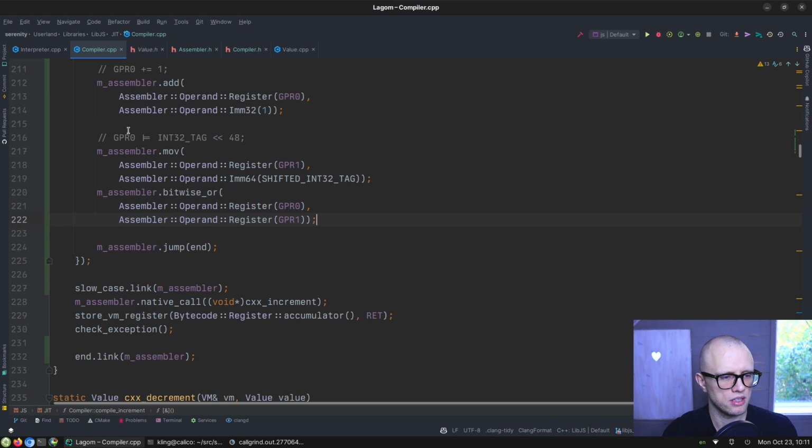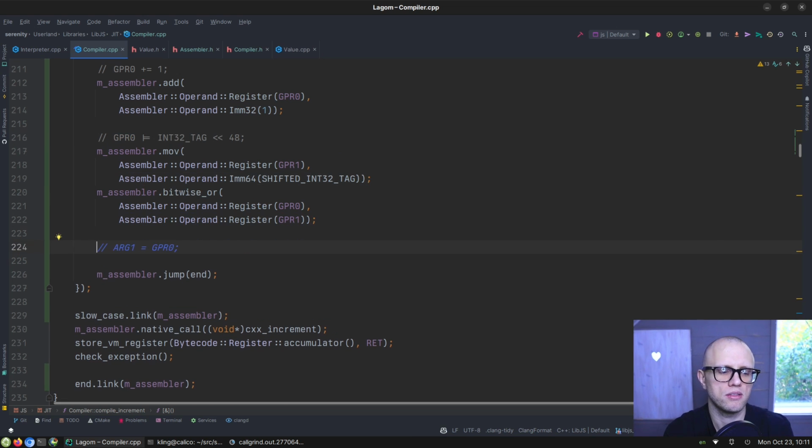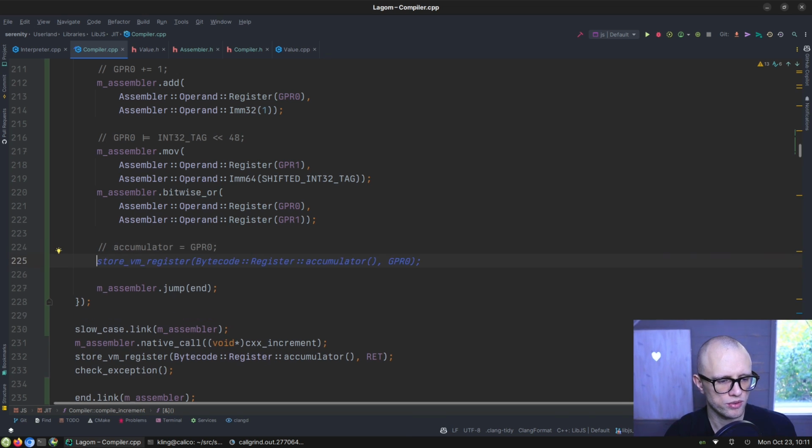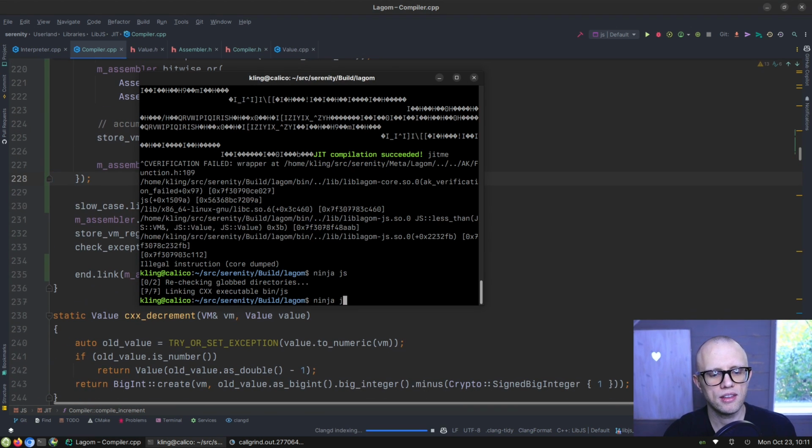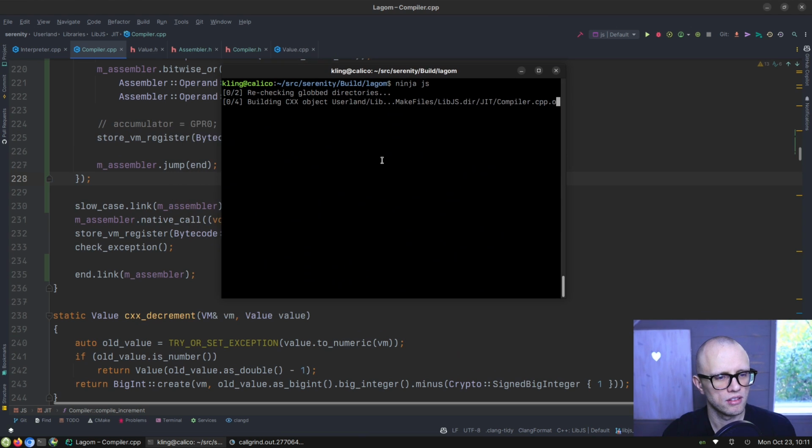Okay, so now we have the fully formed JS value in GPR0, and we just have to jam that into the VM accumulator register before leaving. So store VM register, accumulator, GPR0, jump to end. I think that's the whole fast path.